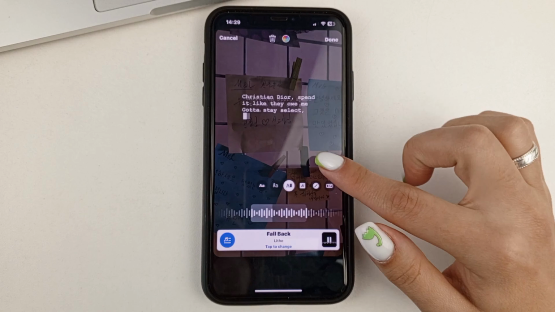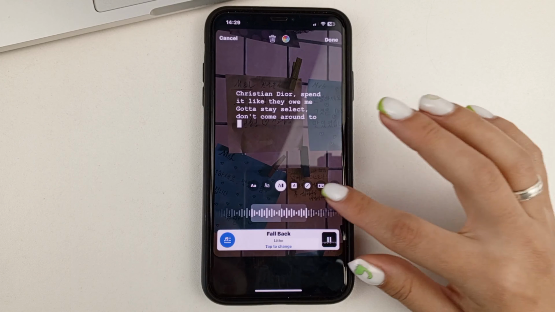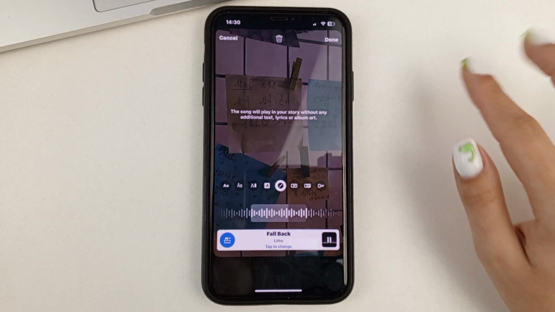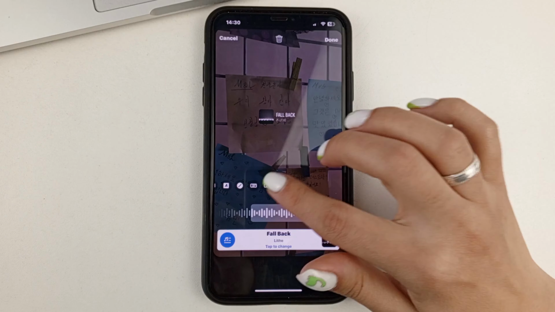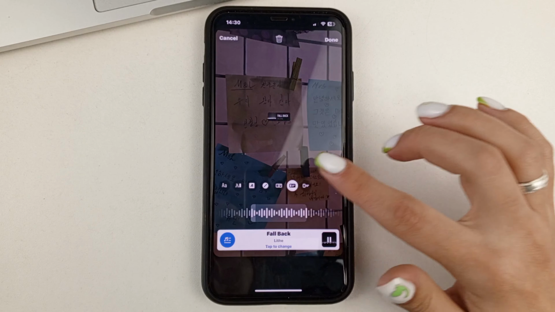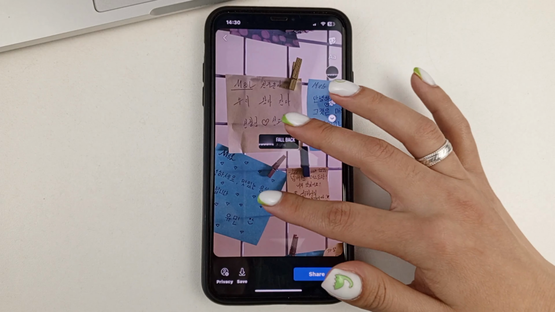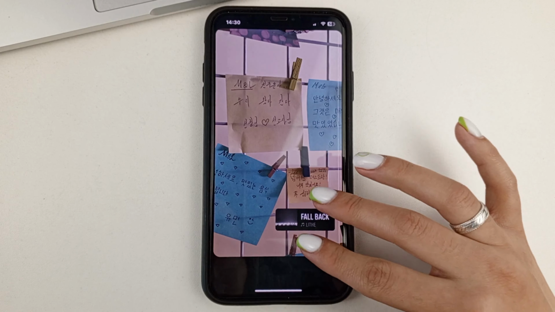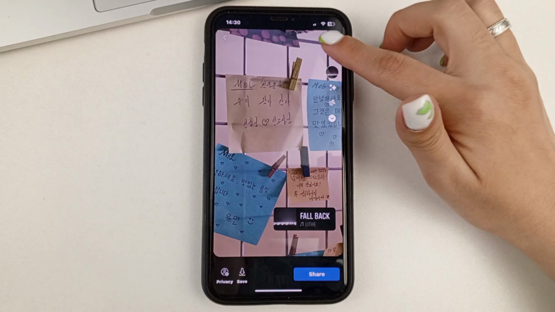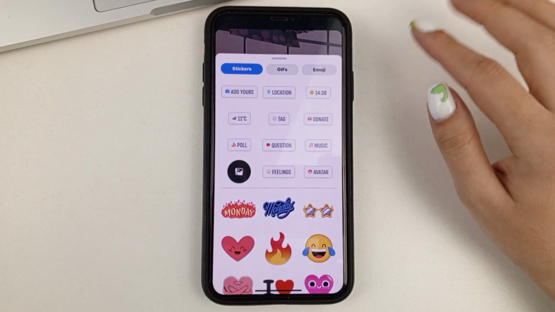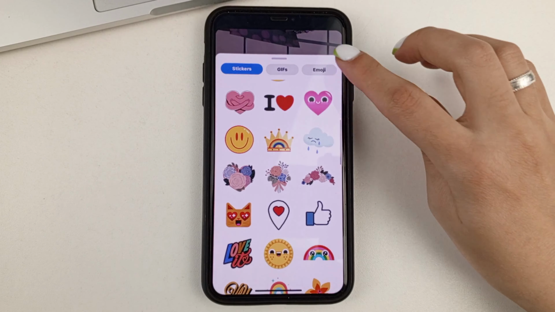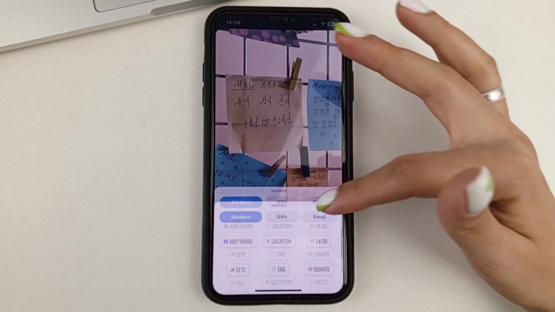You can also choose whether the lyrics of the song will be written, in what font it's going to be written in, or if it's just the title of the song, how it's going to look. You can enlarge it, reduce it, move it around. And in the same way as before, you can easily add some photos, mentions, emoji, people, and so on.